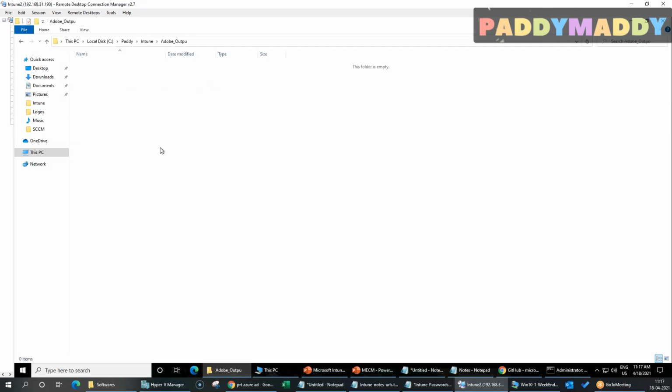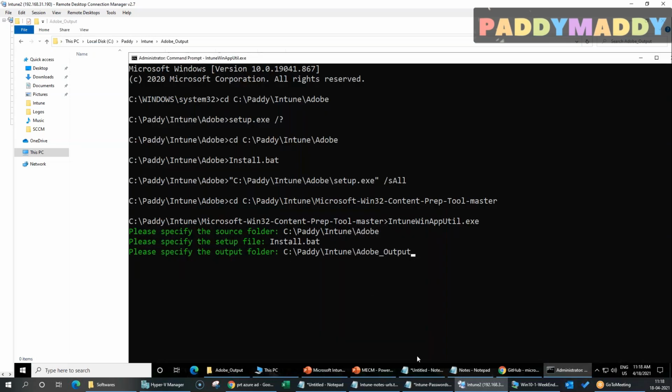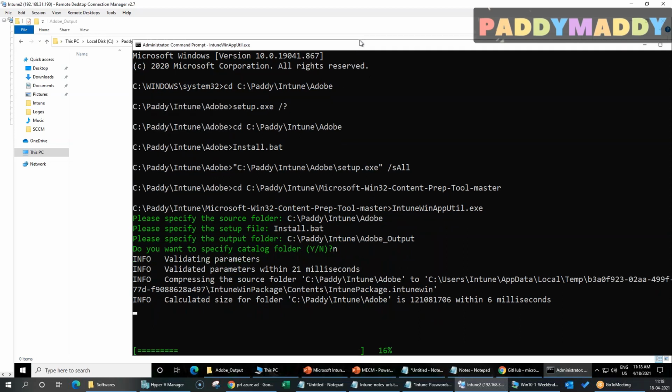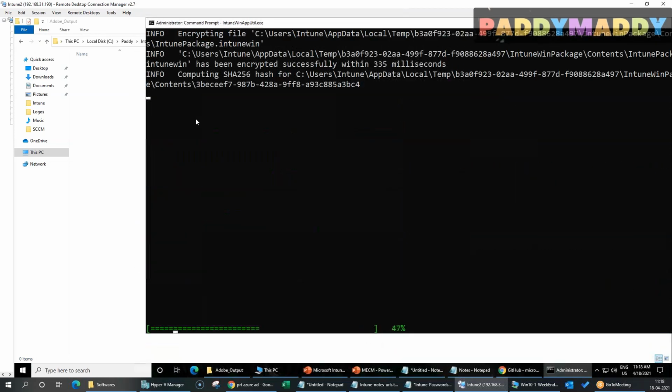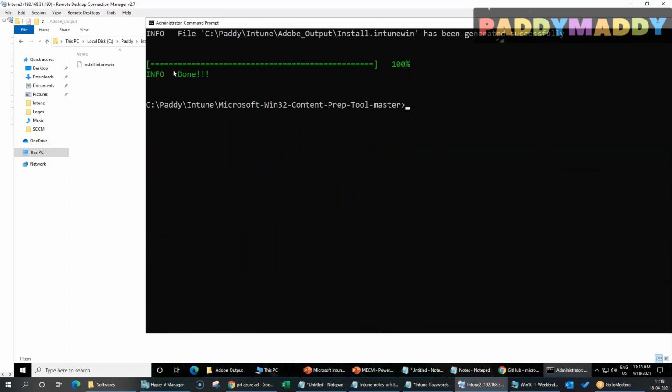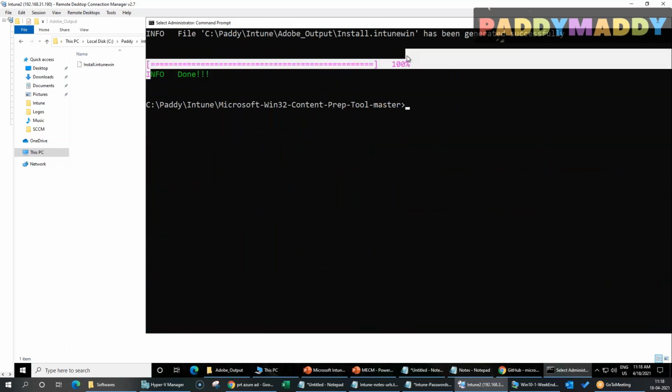Sorry, output was not there, but let's say I wanted to copy the package to be converted and put it here. Okay, this is a catalog, that's a packaging terminology, just leave it, you don't need it. So click on no for that. What it is doing, if you read here, is compressing all of that, adding some required files, and then it is done at 100%.